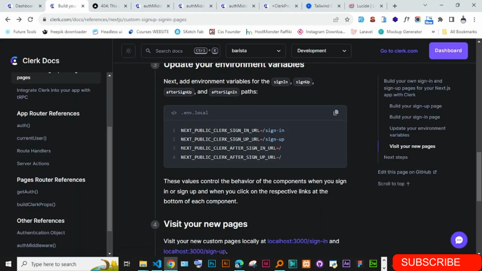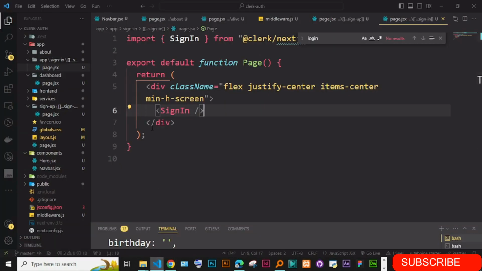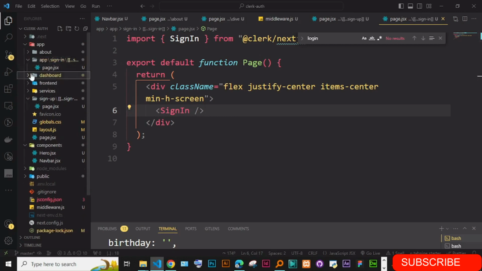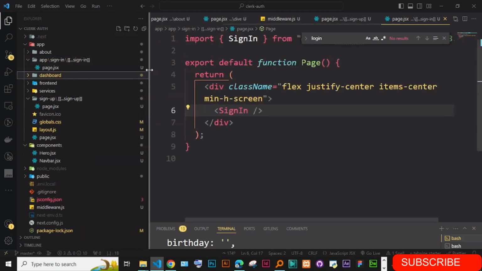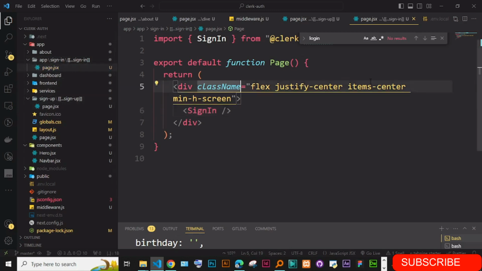Ours is giving us a 404. Okay, I have no idea why. App. Okay, we have app sign in. Let me just confirm. And this is how it's supposed to be. App sign in. There is app sign up. The sign up is working, but the sign in is the one which is not working.